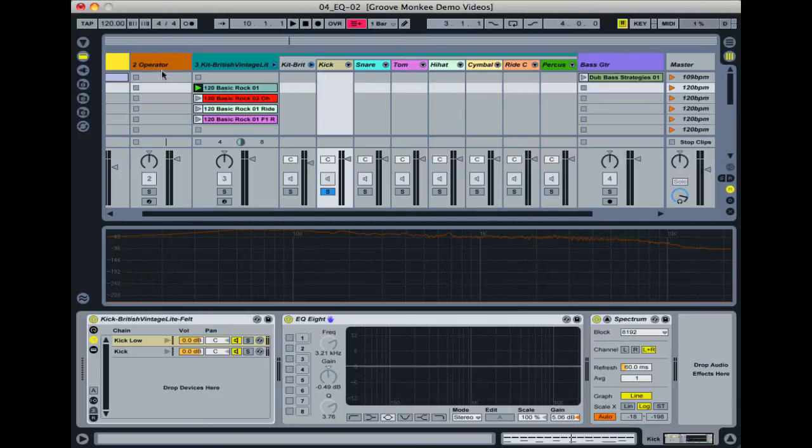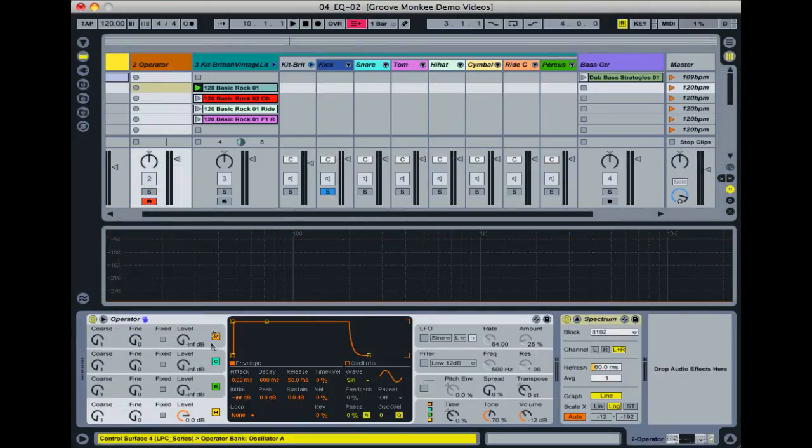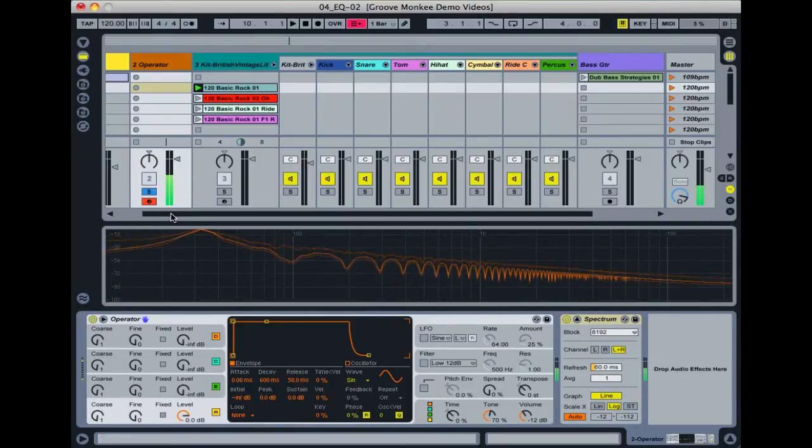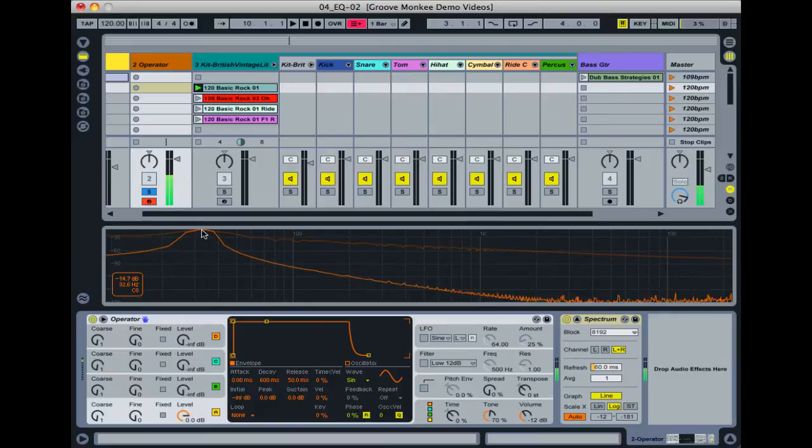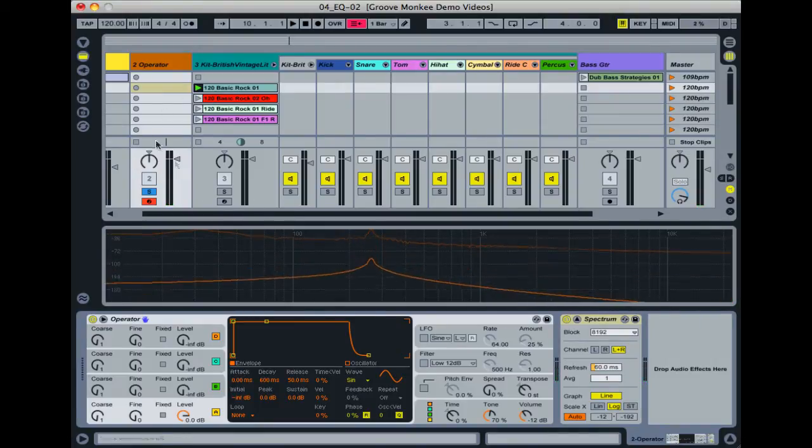Just to quickly illustrate on this operator synth here, if I play a really low note, and we'll look at the frequency, that's around the region of 33 Hertz. Now, we can see that the level is quite high, but we can't really hear it that well. Whereas if we play a higher note, we can see the level is exactly the same, but it sounds a lot louder. And that's because it's within the range that our ears are more sensitive to.